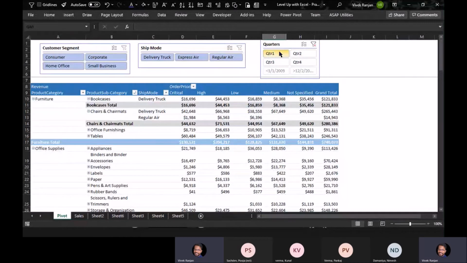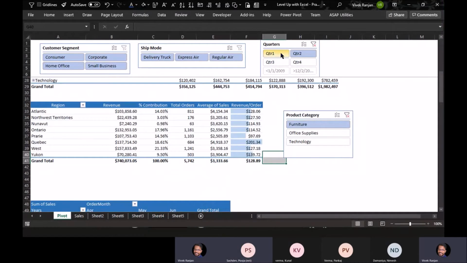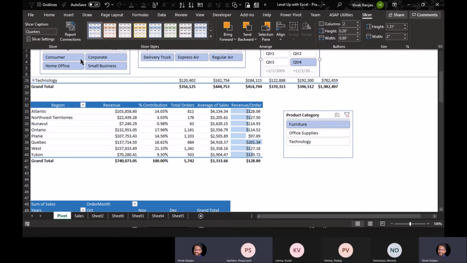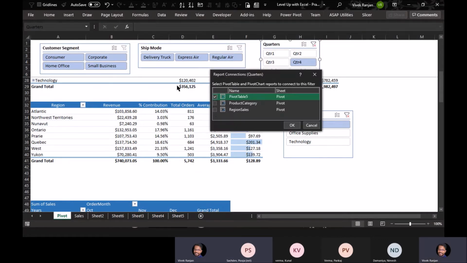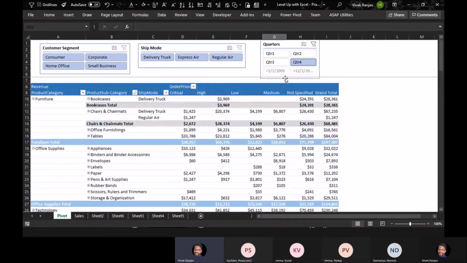Pooja, what's happening? Why is it not interacting with this? Because it is not connecting with this pivot. So how can we check? Go to the slicer. Slicer settings. Then report connection. So it's not checked with the 2. I'll check it.